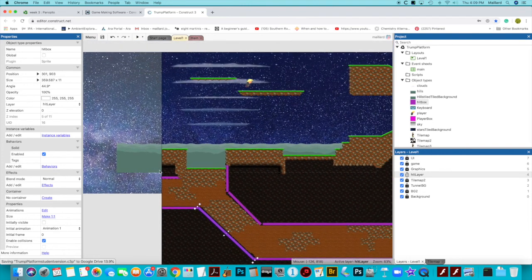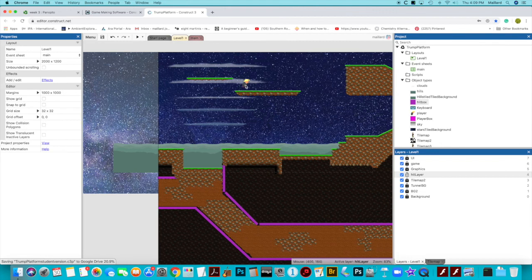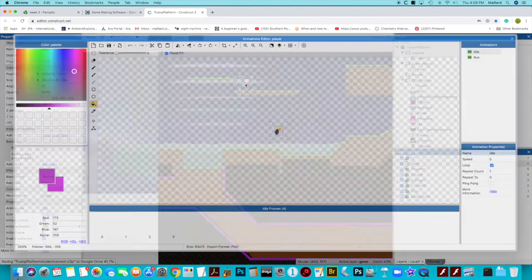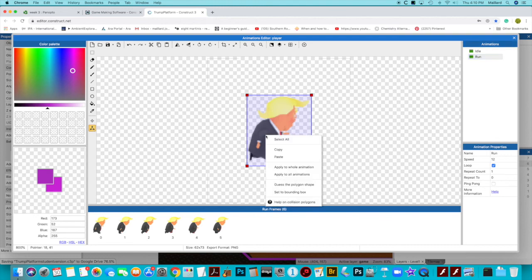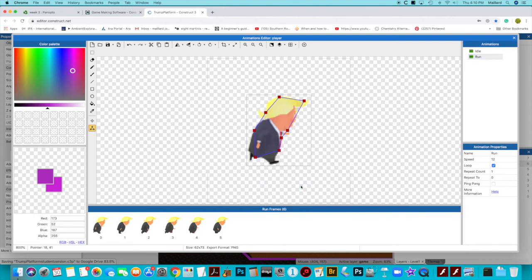So we'll just go and lock off my hit layer, unlock the game layer, double click on good old Trump, just check his, yeah, that's all good. Is it all the same? Yeah, it's good. Let's have a look at the run. Here we go. So I can right click over him. I can guess the polygon shape. That's not too bad. And apply to whole animation.